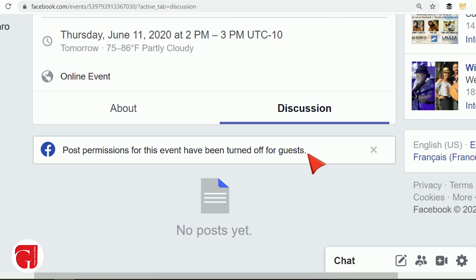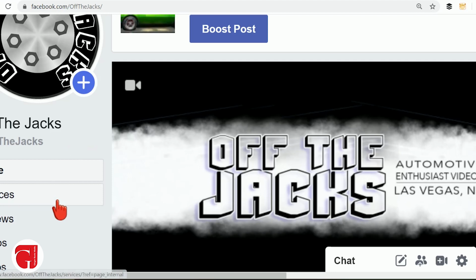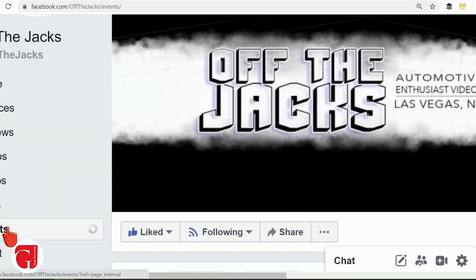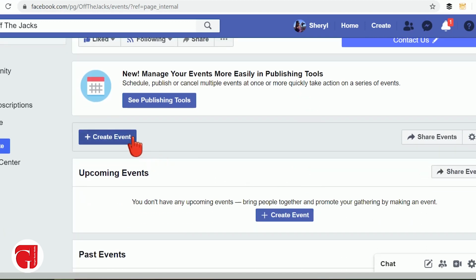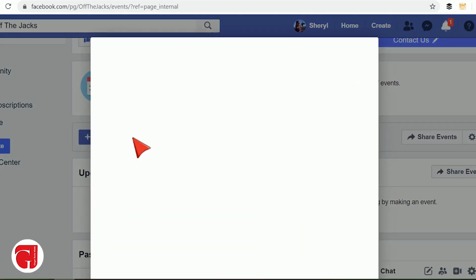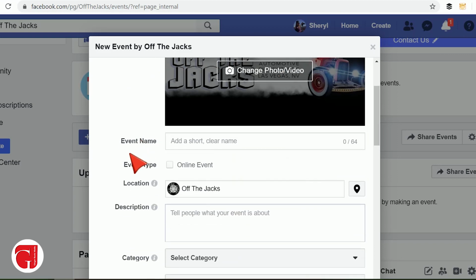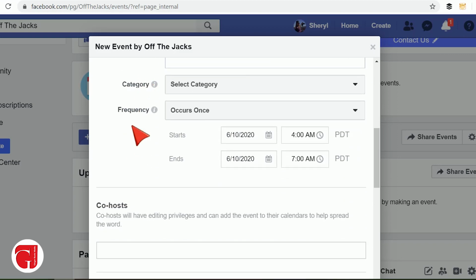So I want to show you now, when you set up your event, or if you have your event set up and you realize no one can ask questions or post other than you, how to fix that. Let's go over here to my Off the Jacks page, and we'll go down here to events. Okay, now we're on the events, and I'm going to click Create Event. A pop-up's going to come up, and if you've already filled this out and your event's already live, you can still come in here.